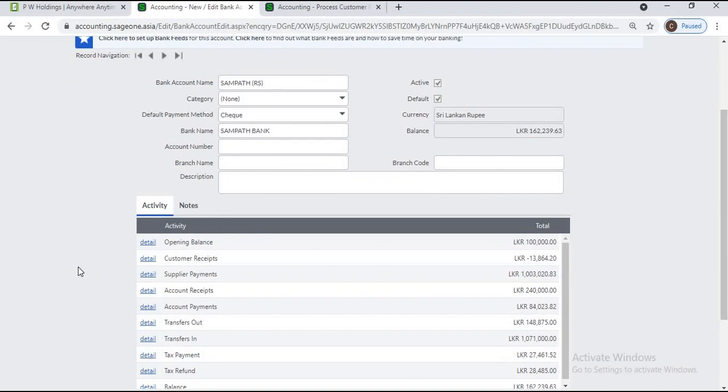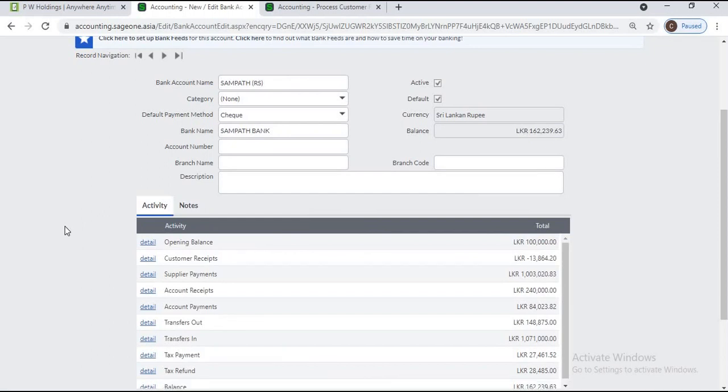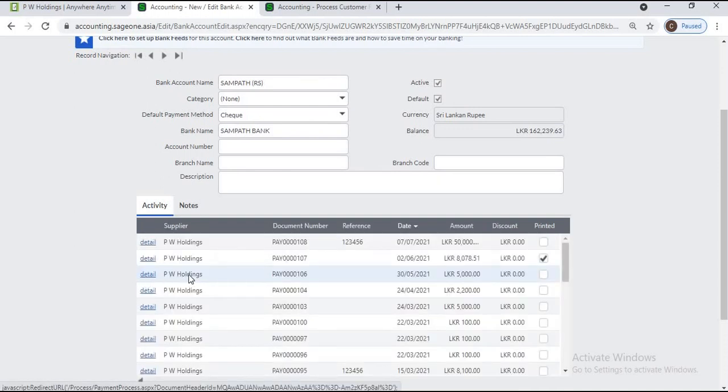The bank account screen has two tabs, the Activity tab and the Notes tab. The Activity tab displays balances for opening balance, total receipts, total payments, receipts and payments to accounts, transfers in and out, and VAT transactions. The balance of the account is also displayed. By clicking the Detail link, you can view detailed transactions.